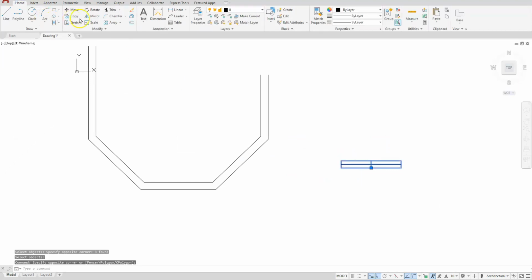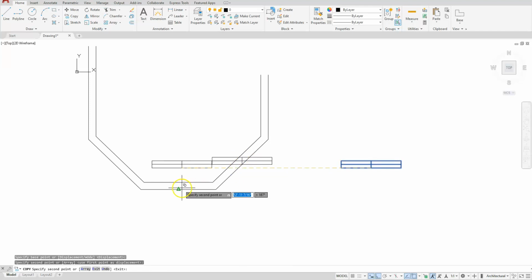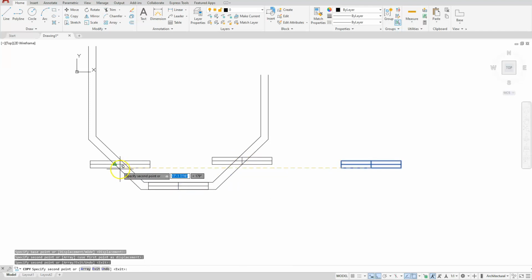This is going to allow me to copy now this window from this midpoint, and I'm going to place them at this midpoint, this one. And I'll place one at this endpoint or intersection for now.